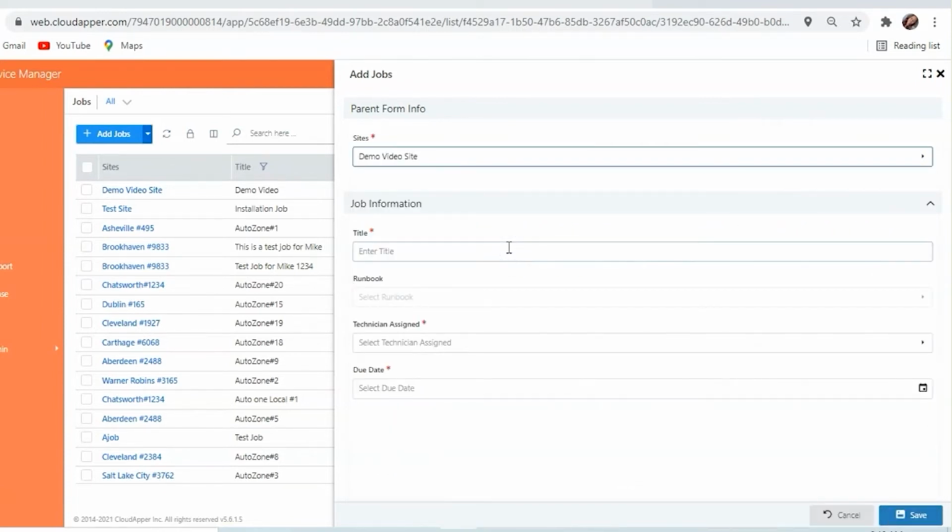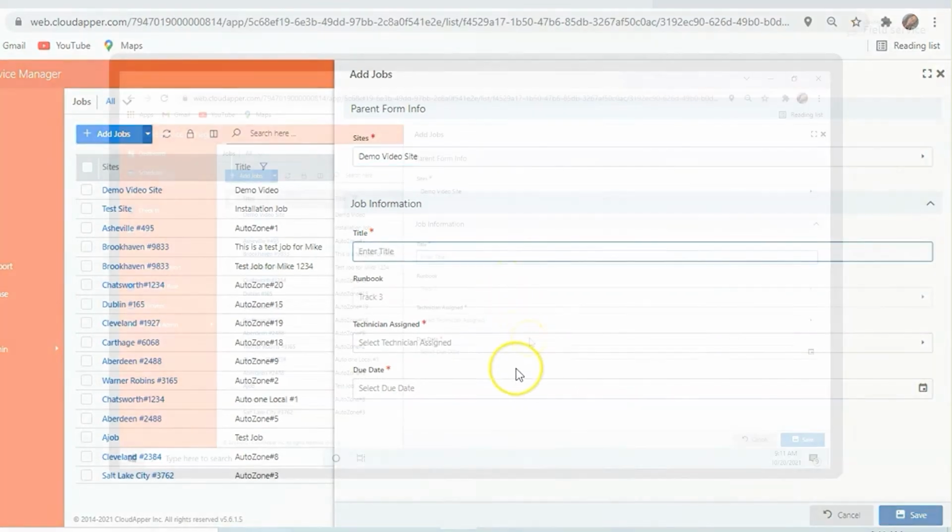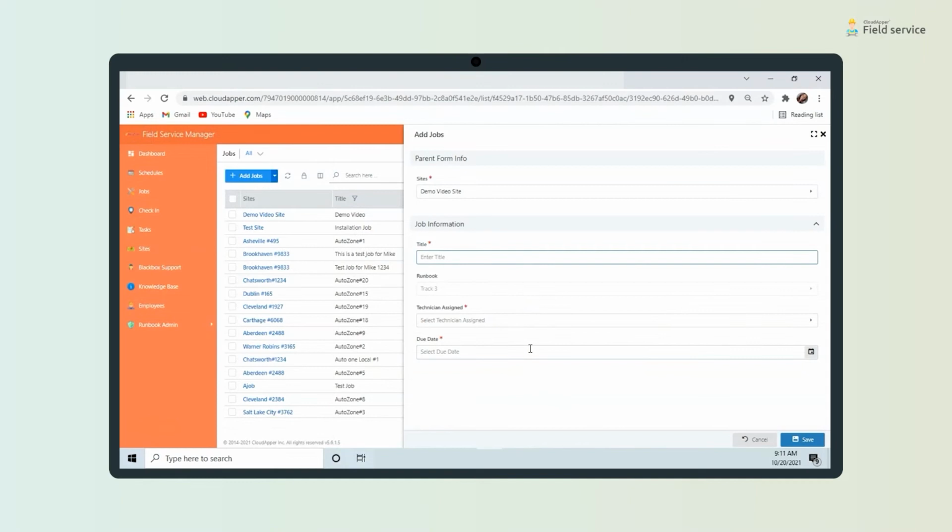I would give the job a title, assign a technician, and select a due date. Once satisfied with the information given, I'll simply click on Save. The selected technician will receive a notification informing them of the job that has been assigned.